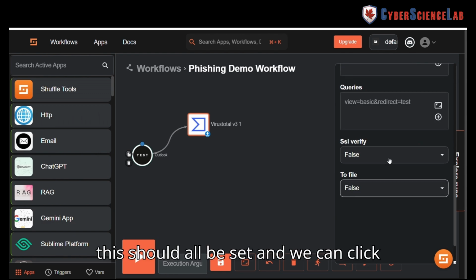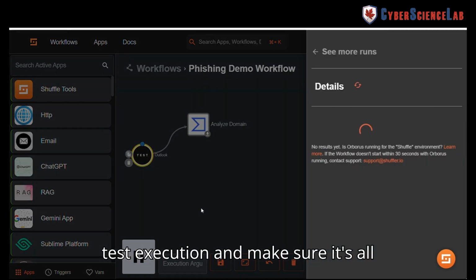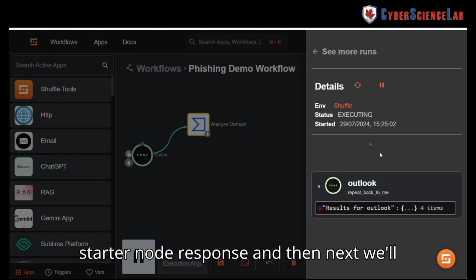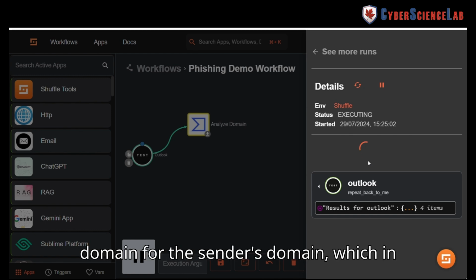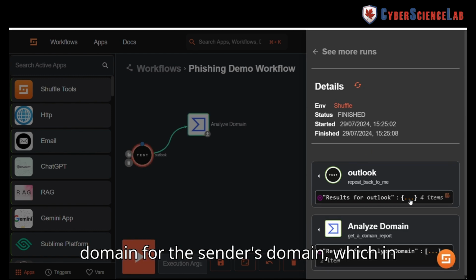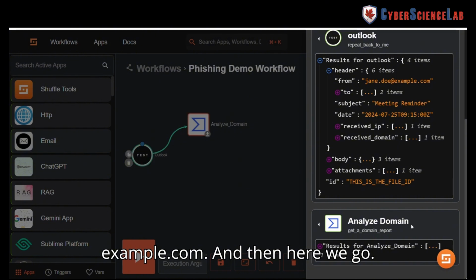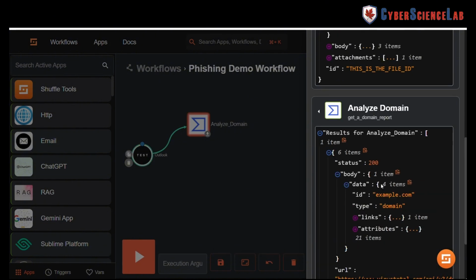Now this should all be set, and we can click Test Execution and make sure it's all working. First we'll get our Outlook starter node response, and next we'll get our VirusTotal response from Analyze Domain for the sender's domain, which in our case will be example.com. And here we go, we have a response, example.com, and all the information.